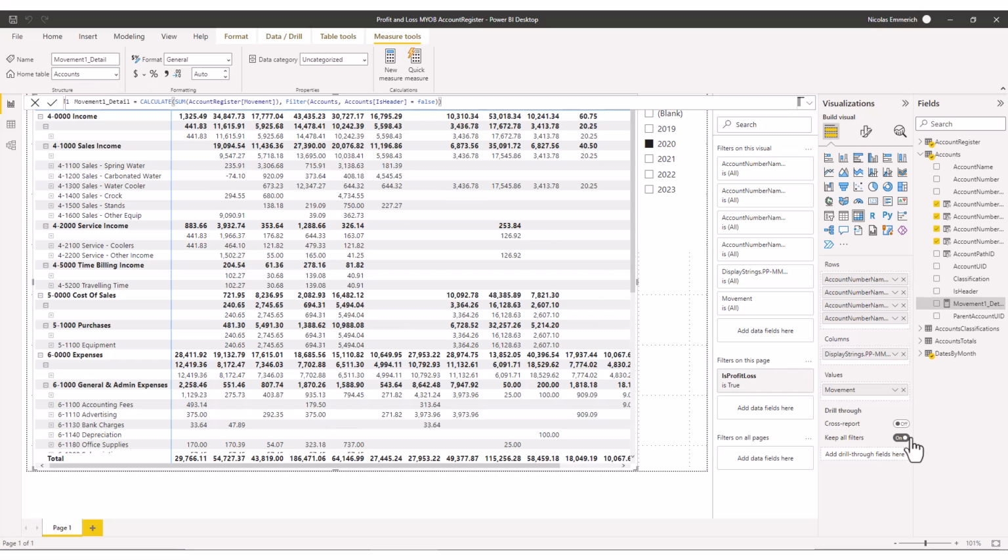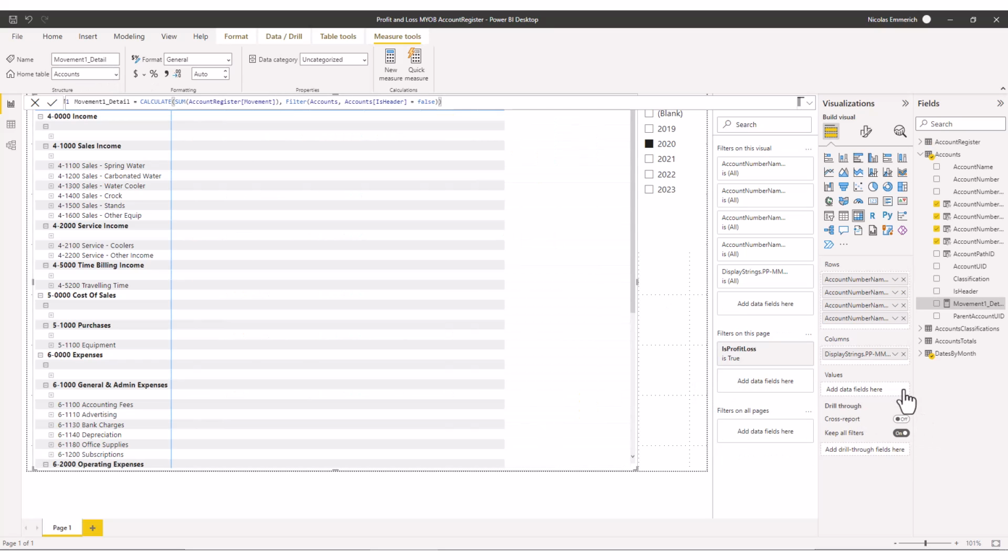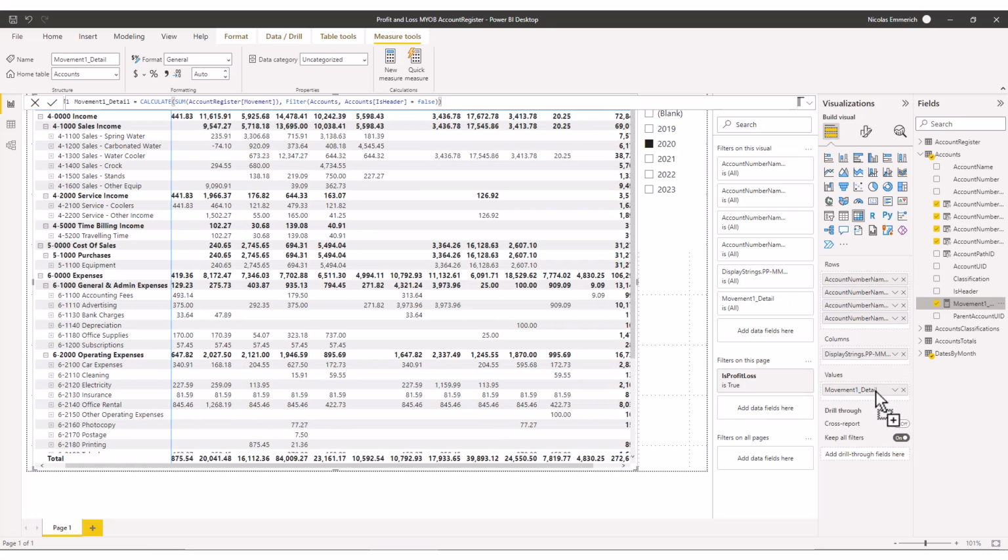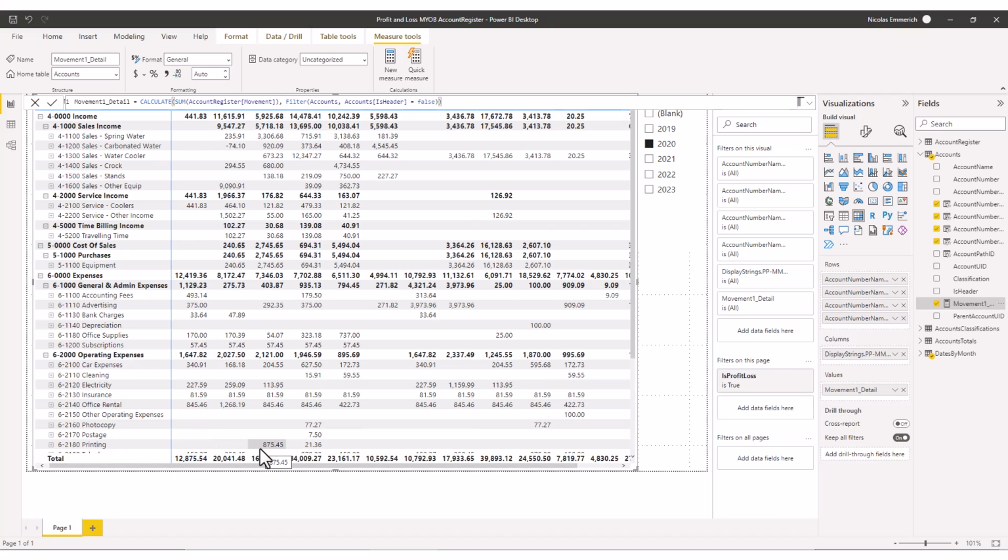Now, instead of using the movement field, we'll remove that from the values and we'll drag in our movement 1 field. And we can actually see now the totals are looking much better. It's removed the blank rows that were appearing, and it also makes sure that the totals only roll up correctly. So this 441 is rolling up. These numbers here are rolling up to be 1,000, rolling up with the 9,000, and rolling up to be 11. So the numbers are actually totaling the way they're meant to.